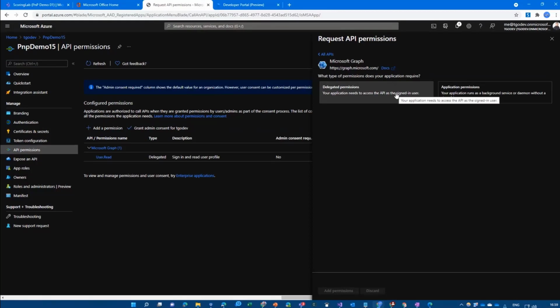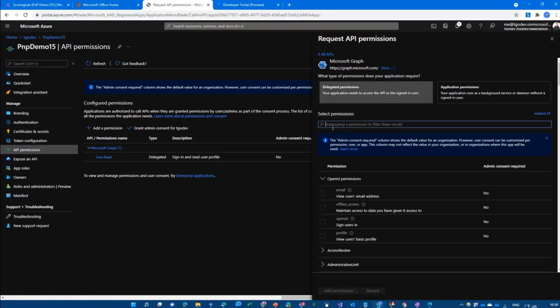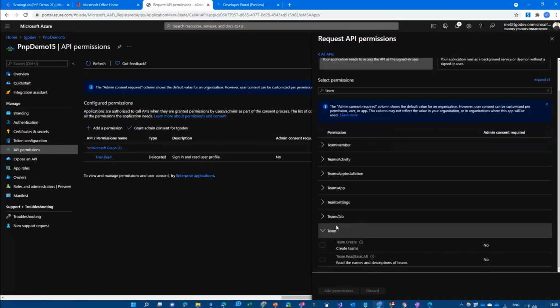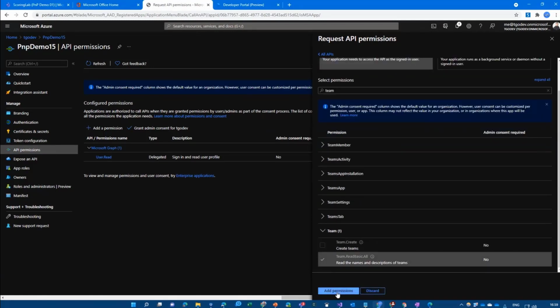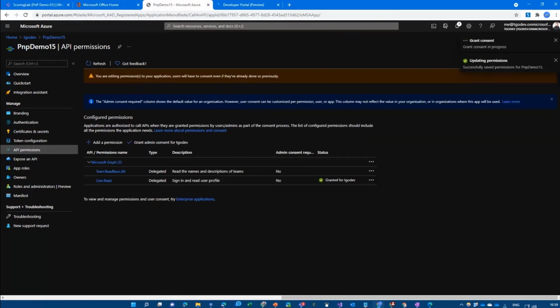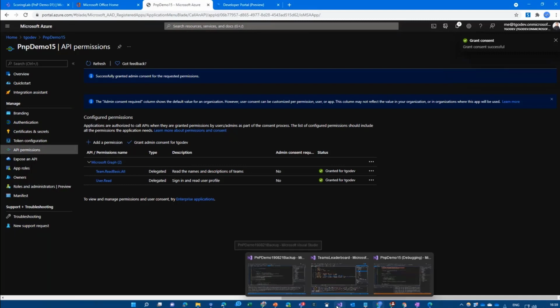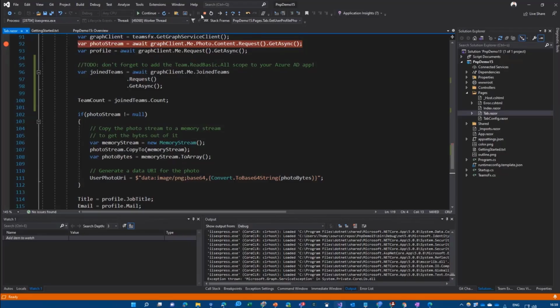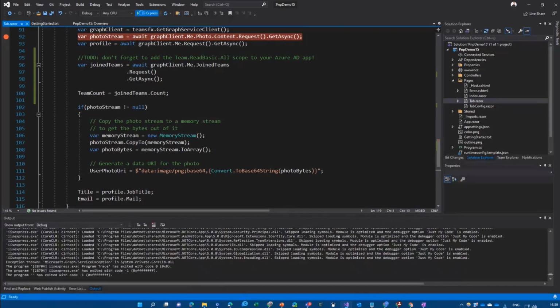Microsoft Graph delegated permissions is enough because we don't want to read the details of the team. We just want the number. Team read basic, add permission. Okay, granted. Go back to Visual Studio. Let's see, 15. Stop again. Press play.